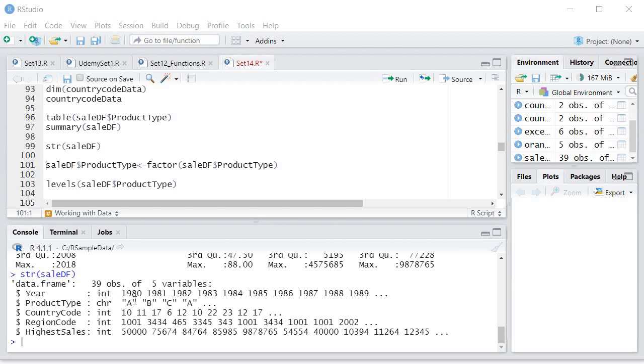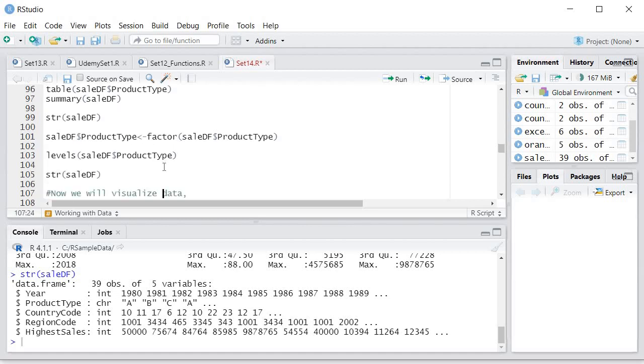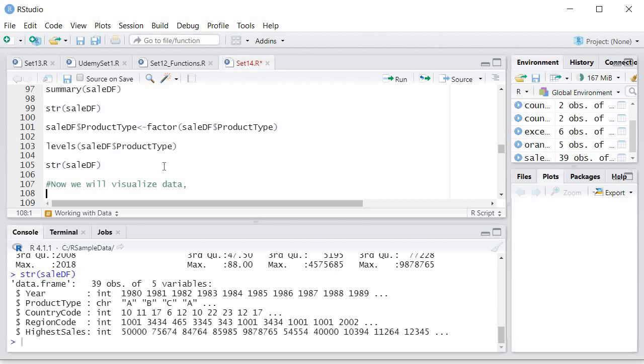Now let us assume that we want to create a factor for this product type. We have already seen how to convert it into a factor in the earlier sessions. So what you can do is write factor over here and then sale df, and you can write the product type. You can pass this product type over here, and you can store it inside product type again. Okay, so this will be updated if I execute this.